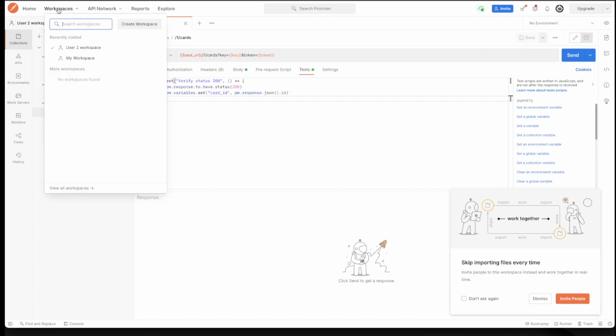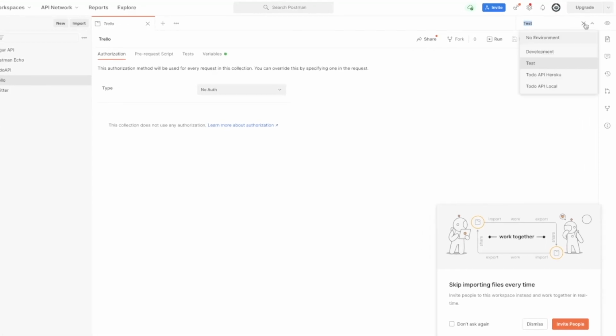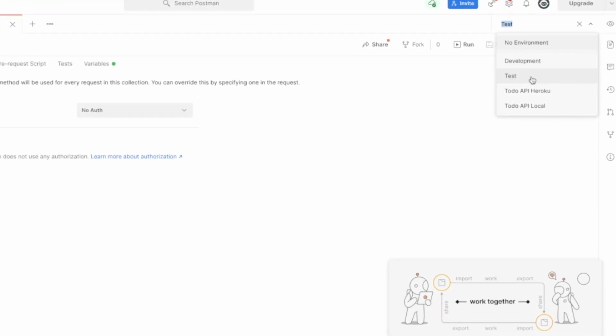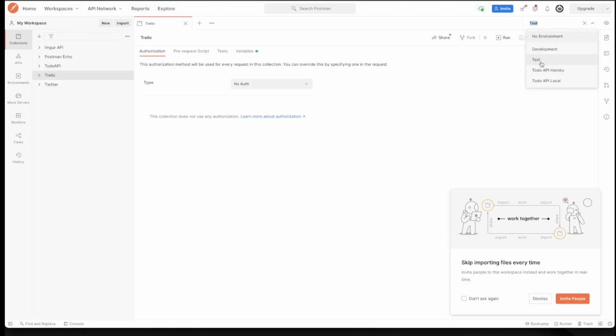But if I go to the other workspace, which is my workspace, in that case, I can see I have different environments. I have development, I have test, I have this different to-do, Heroku, and local environment as well. Now, if you want to share all of this environment information with your team member, how would you go ahead and do this?